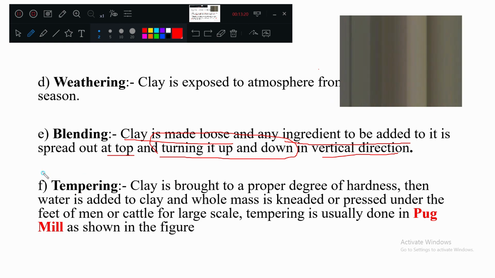Next is what? Tempering. Very important. Tempering is nothing but attaining a proper water content inside the clay, such that the clay, or the raw material, is converted into a fresh brick making clay. Fresh brick making clay is obtained by this process that is called tempering.